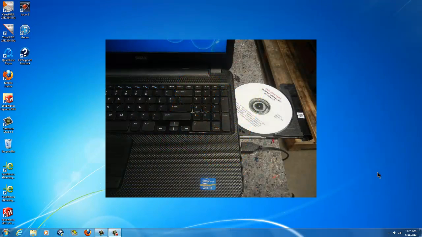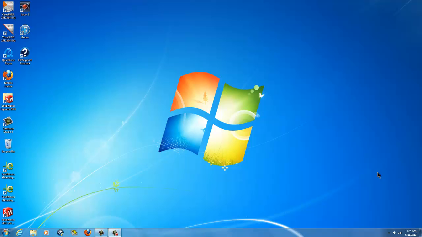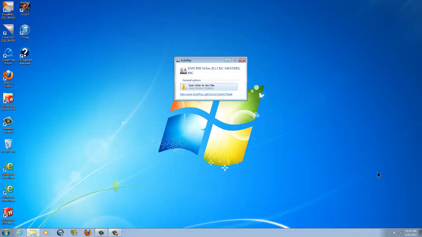Locate and insert the Master Software CD into the CD-DVD drive of your computer. The following message may occur. Click on Open Folder to view files. If this does not appear, go to the next step.